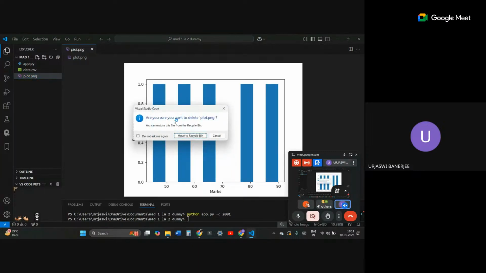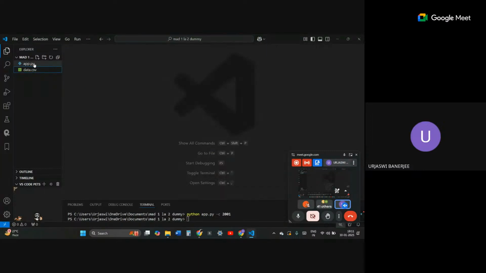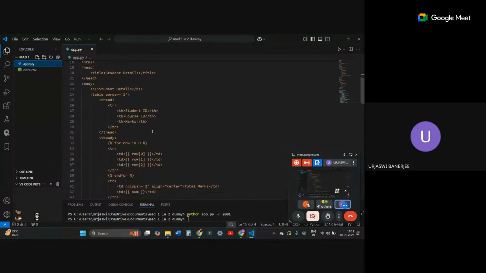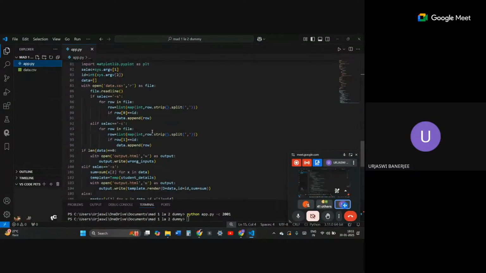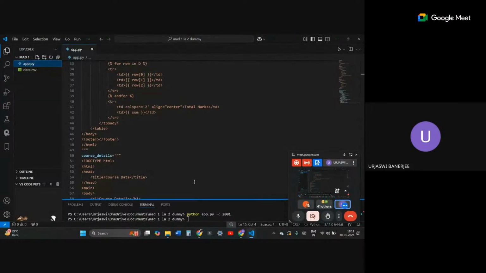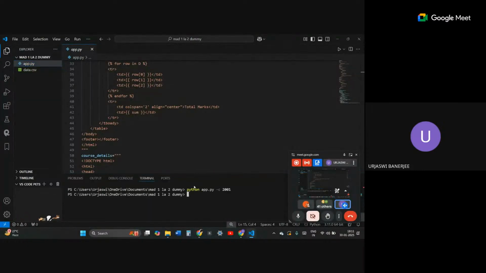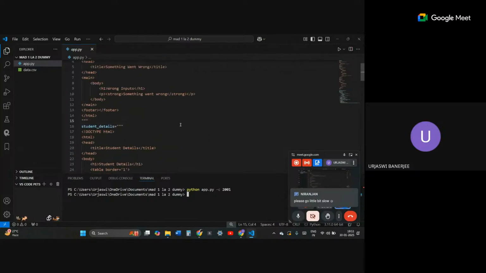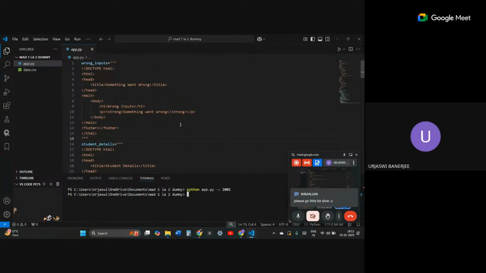This is the whole lab assignment. This is the app.py file. This is what we will be coding right now, just so you get the basic idea of what we are doing. I will go a bit slow. We need to pass a command like this. So this is the data.